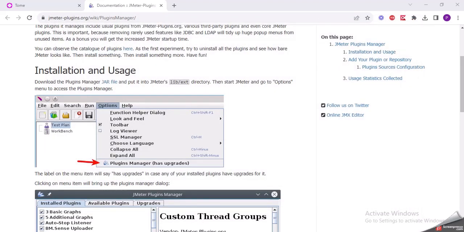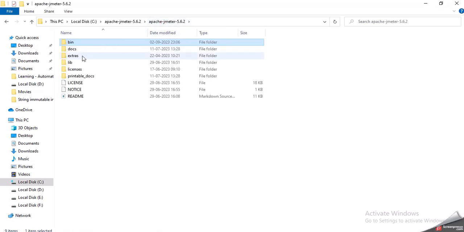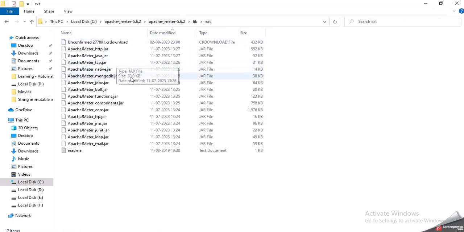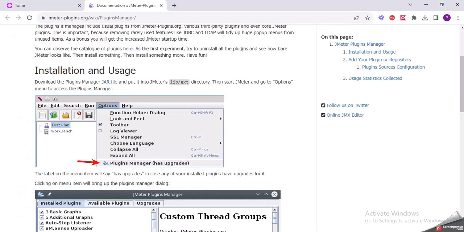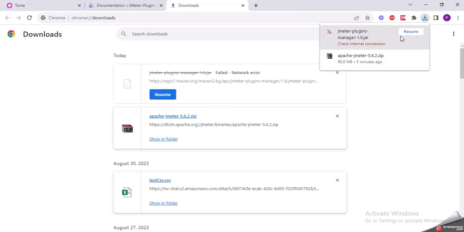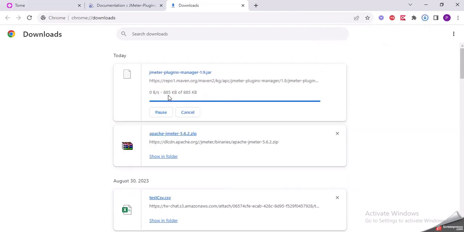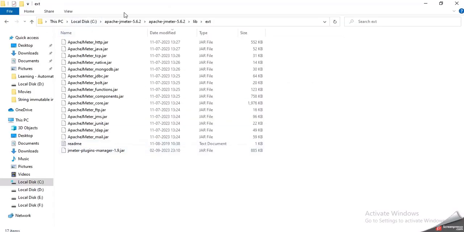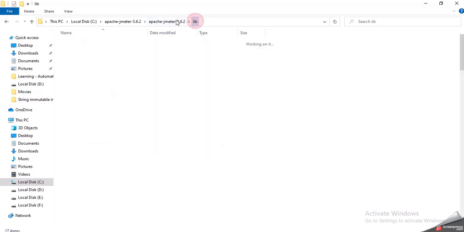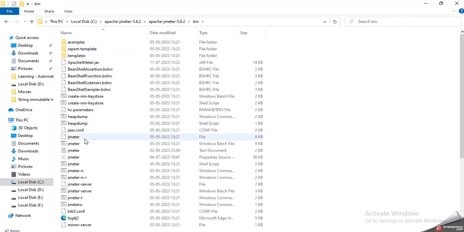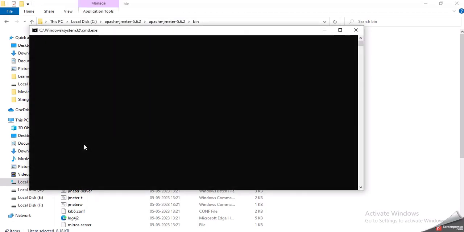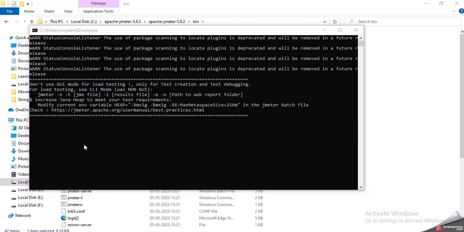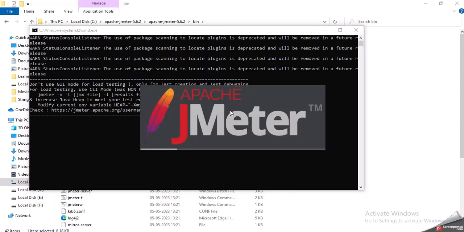Okay, just a second guys, let me check what happened. So I just pasted this into the lib extension. Okay, so it didn't get downloaded properly. So that's my bad luck. Now it got downloaded. So that is why it was not showing. Did you see guys? So that is why it was not showing. So now if I go to bin, and start the Jmeter, this plugins manager will be showing. So Jmeter is starting.